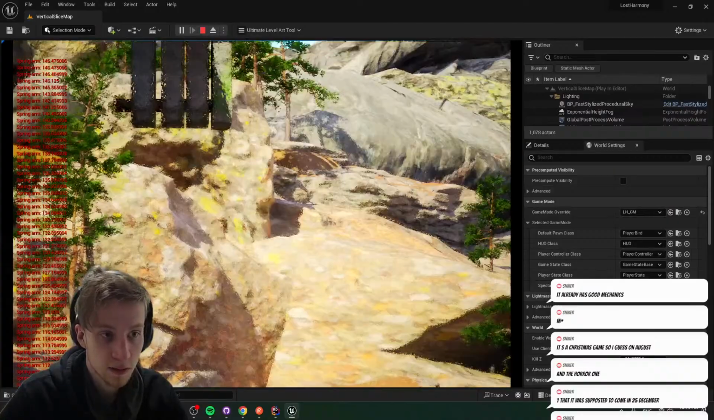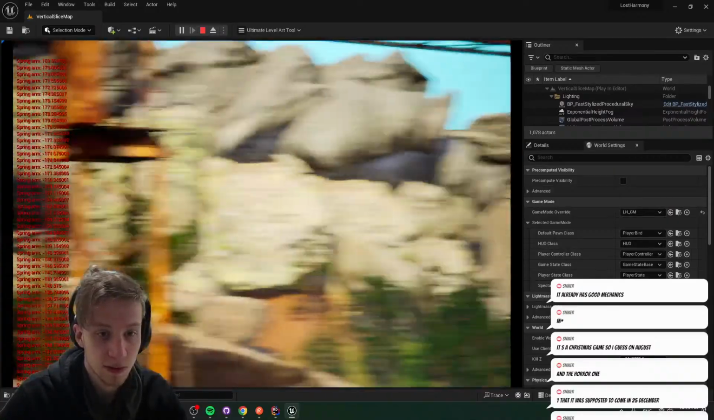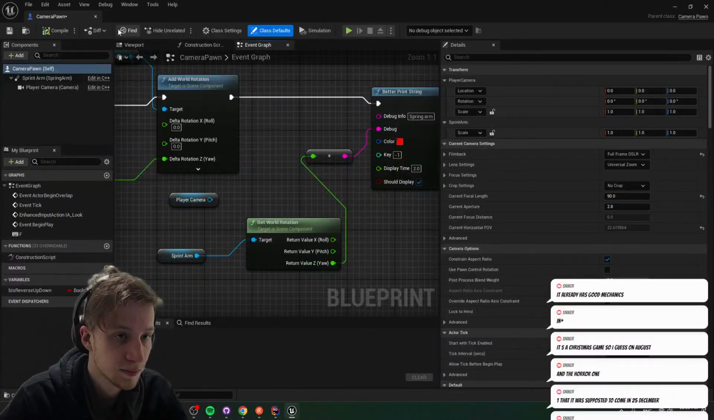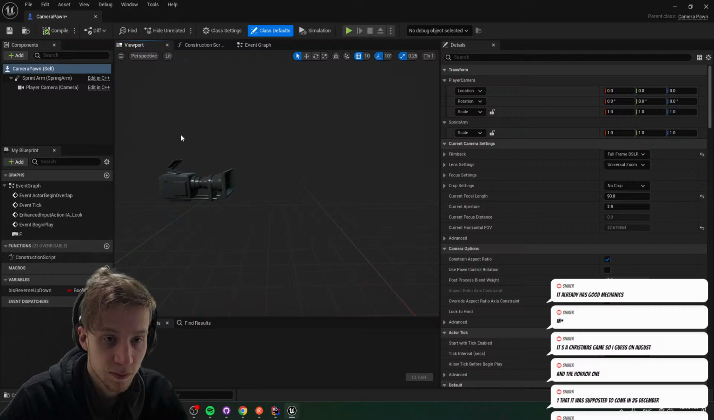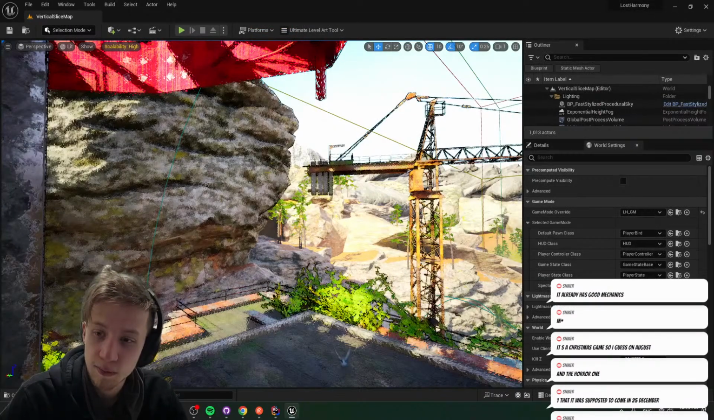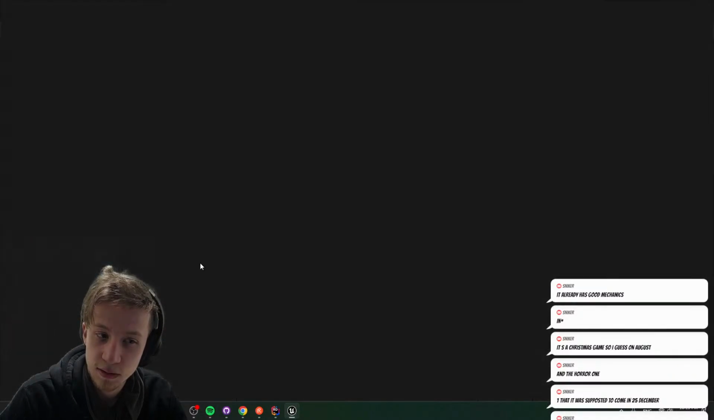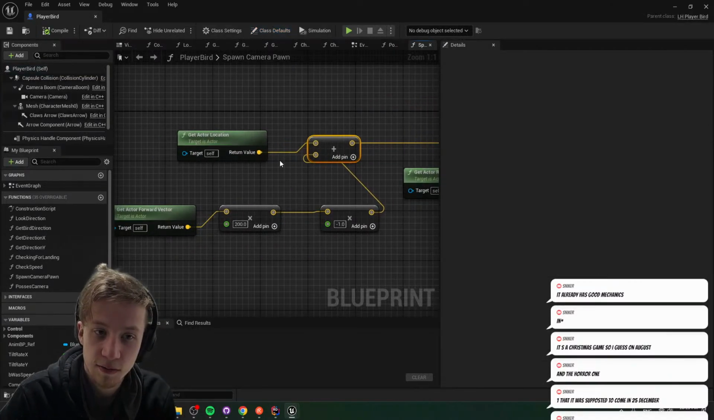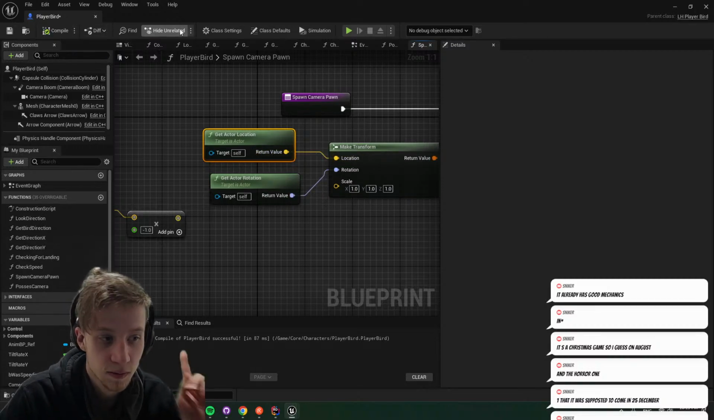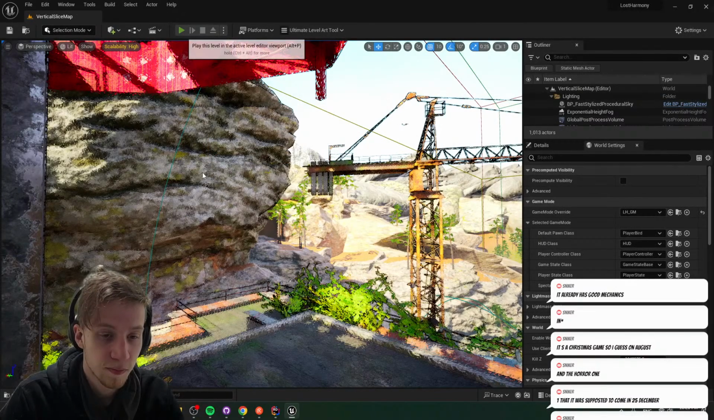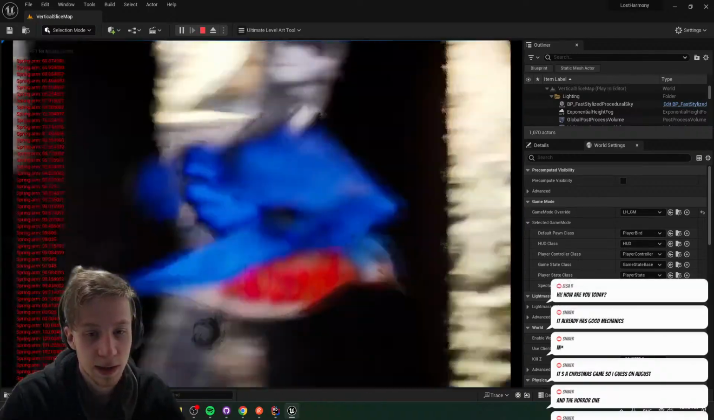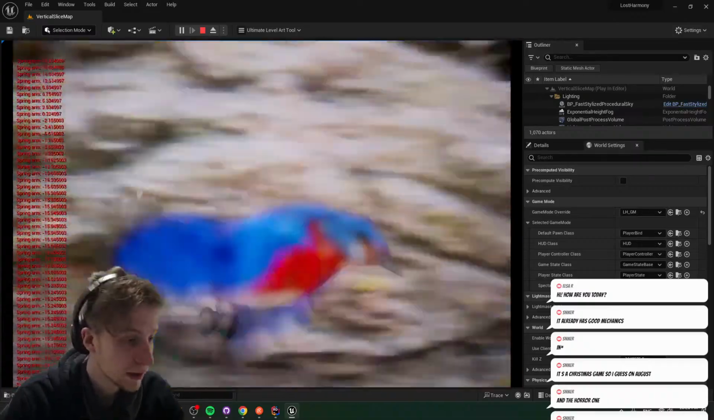Okay, now it's at least changing the spring arm rotation, but it's still rotating around the wrong point. Okay, let me just try to visualize it. Oh wait, maybe there is probably one thing that's wrong. Oh, actually, maybe I am stupid. We don't want to spawn it in front. We want to spawn it on the location now. Oh yeah, look at that. I am not very intelligent.